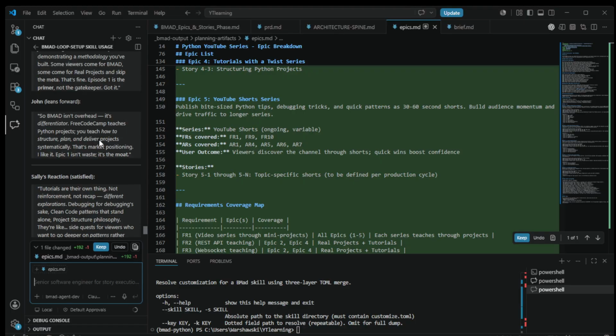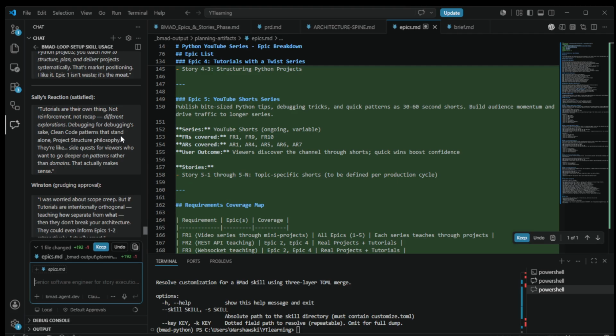Got it. John: So BMAD isn't overhead, it's a differentiator. Free Code Camp teaches Python projects. You teach how to structure, plan, and deliver projects systematically. That's market positioning. I like it. Epic One isn't waste, it's the moat. Sally: Tutorials are their own thing, not reinforcement, not recap, different explorations, debugging for debugging's sake, clean code patterns that stand alone, project structure, philosophy. They're like side quests for viewers who want to go deeper on patterns rather than domains.